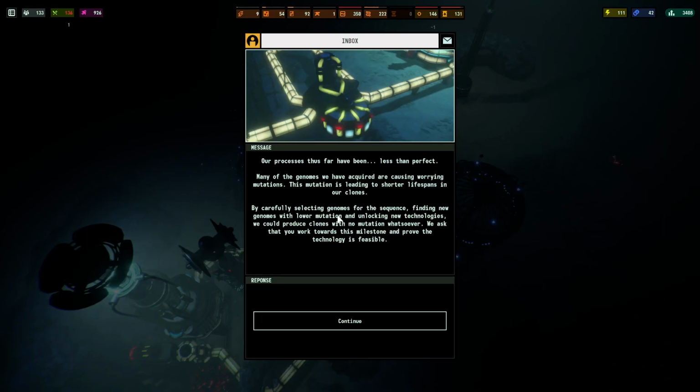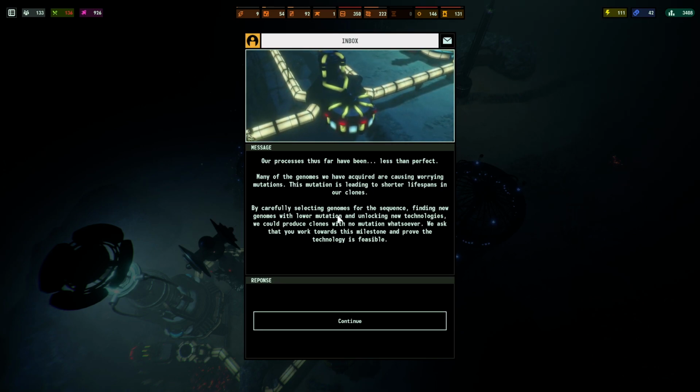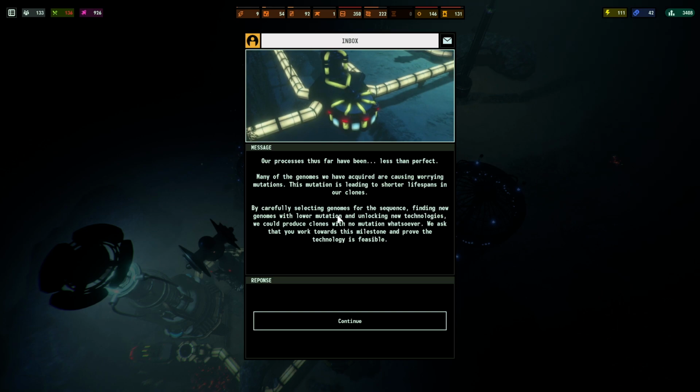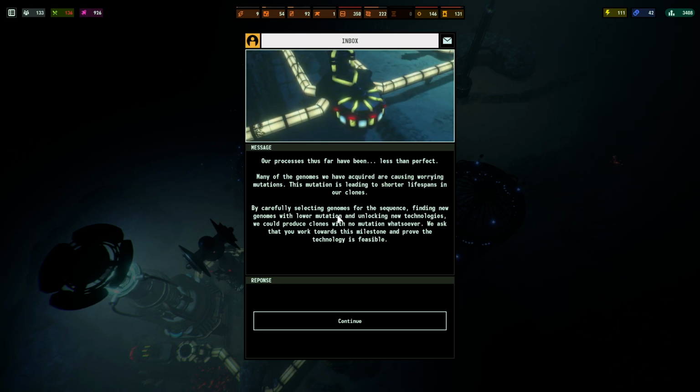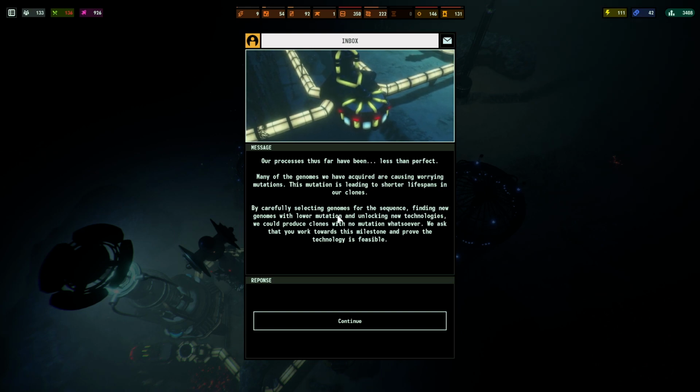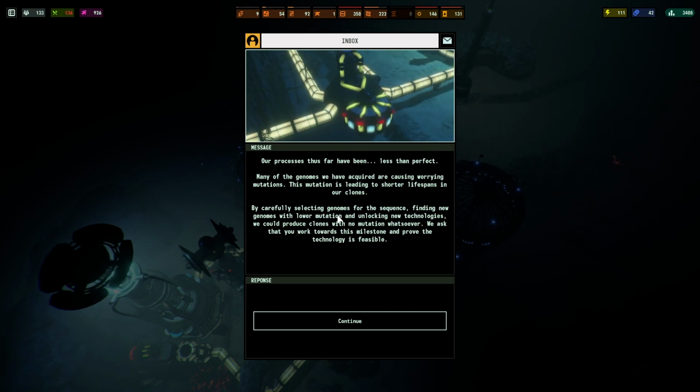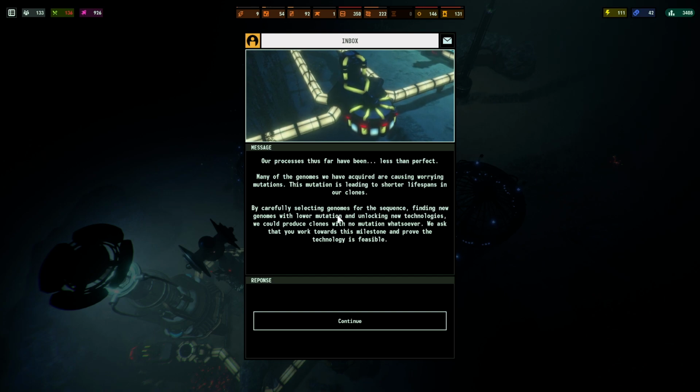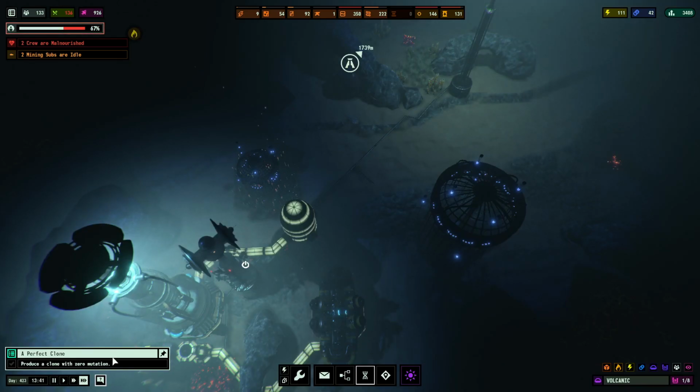What's this? Our process has thus far been less than perfect. Many of the genomes we have acquired are causing worrying mutations. These mutations are leading to shorter lifespans in our clones. By carefully selecting genomes for the sequence, finding new genomes with lower mutation, and unlocking new technologies, we could produce clones with no mutation whatsoever. We ask that you work towards this milestone and prove the technology is feasible.